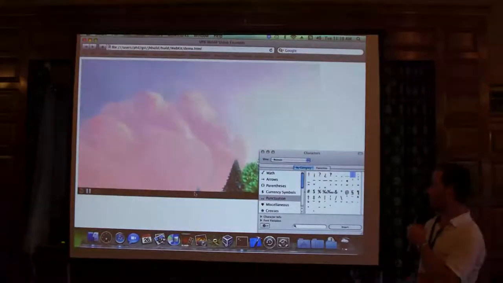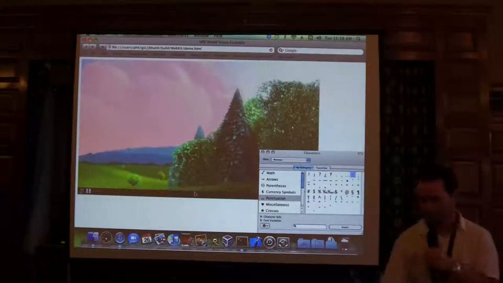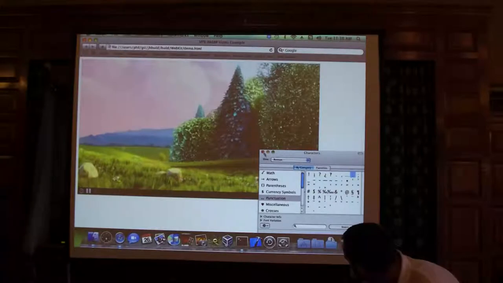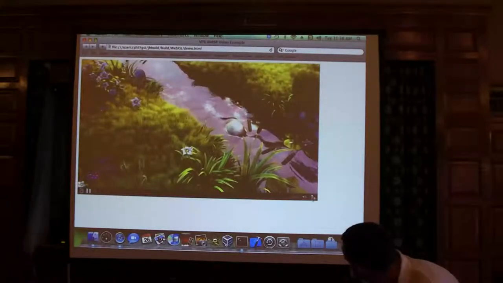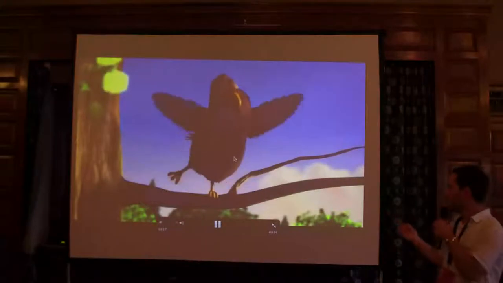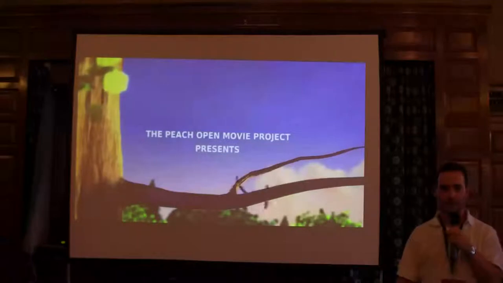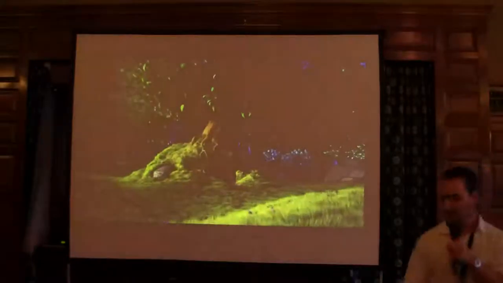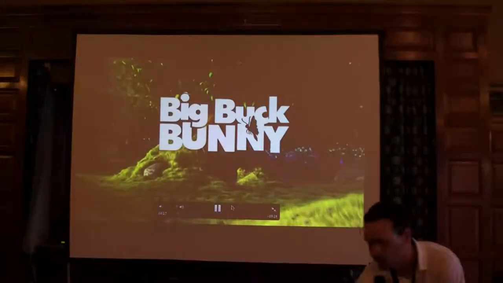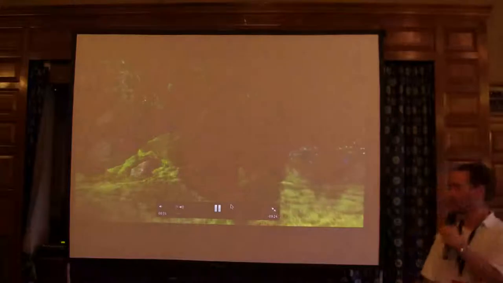So this is a WebM video, it's a bit sluggish on the frame rate, but it should work as well. The interesting thing about that is that basically the end user doesn't really know it's GStreamer in the back. You can see the controls drawn. These are the controls drawn by Safari when it uses the QuickTime engine.